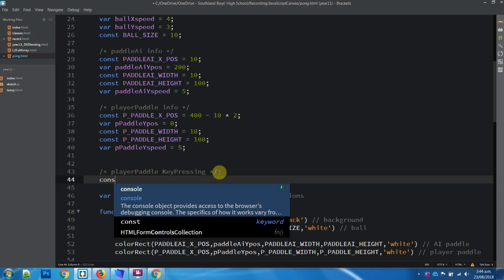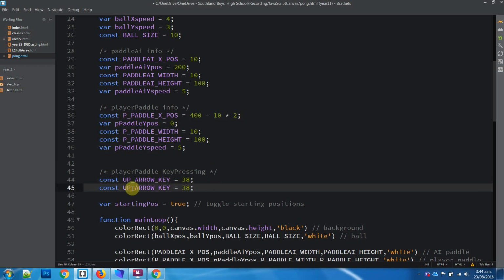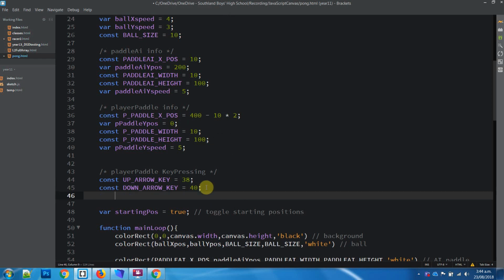We have some const equals up arrow. Key equals, oops, double equals. What am I doing? What was it? 38. Okay, down. Down, 40. Pretty sure. Okay, 40. There we go.